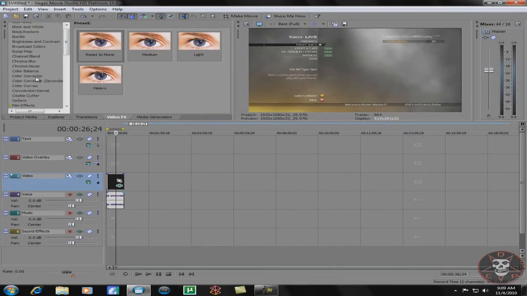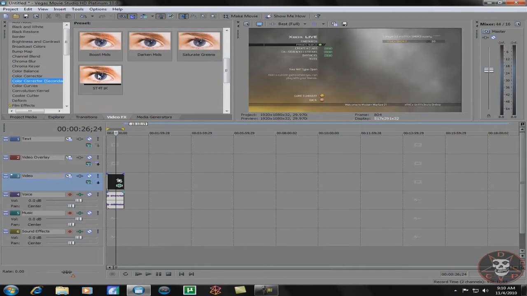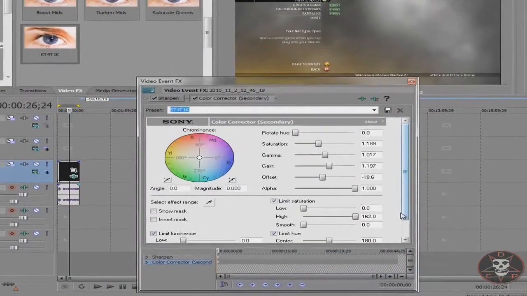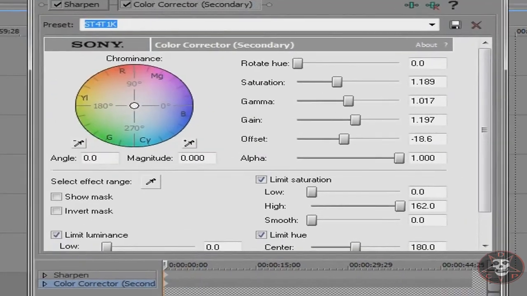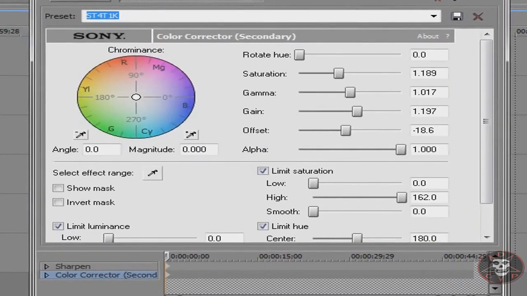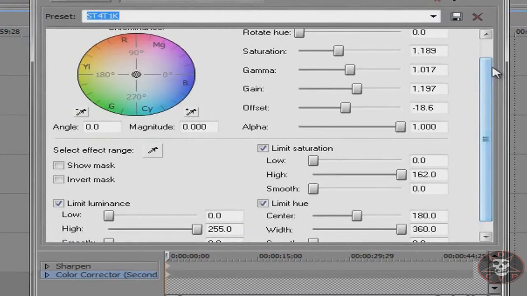Now you want to go up to your color correction. It doesn't matter whether it's color correction or secondary. Basically, I have my own preset, and these are the settings that I use. You can use any settings you want, but just be warned that color correction likes to boost up the bright areas and decrease the dark areas, which means you'll have really bright areas that are white and really dark areas that are black. So I found these settings are the best to bring out the best of both.